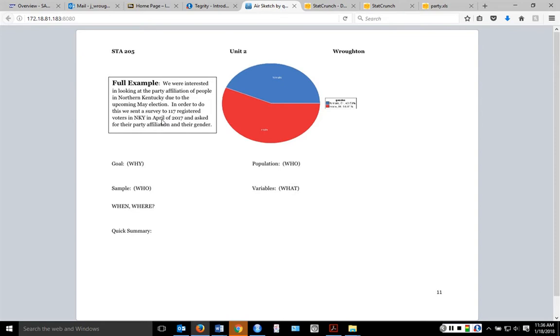So going through some old stuff here first. Our goal first is the why. Why am I going out to collect data? So my goal was to determine party affiliation in northern Kentucky for the upcoming election. That's just what I want to know. Now, why would that be important? A lot of people vote their party, so it's sometimes nice just to know what the percent breakdown of the parties are in a certain area.